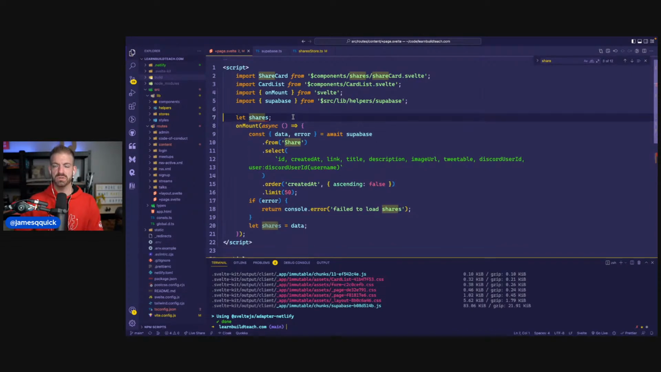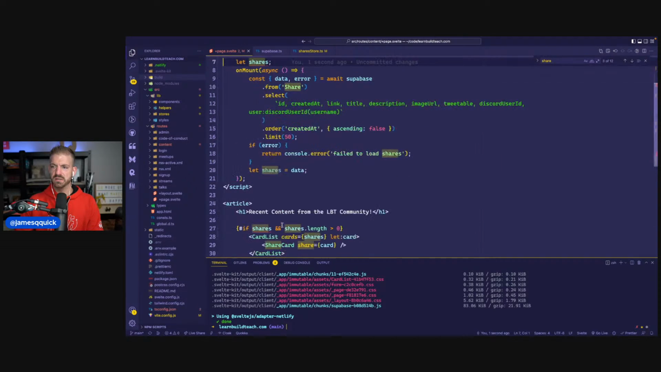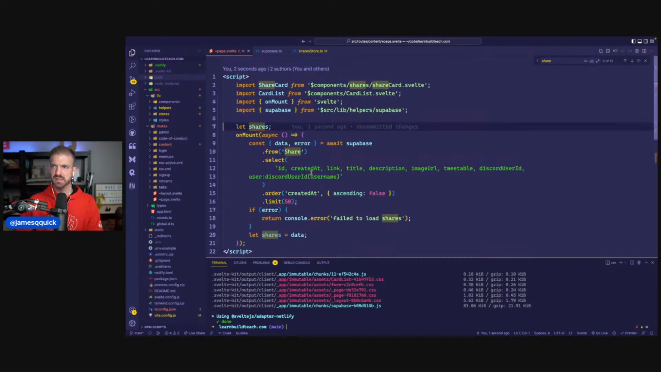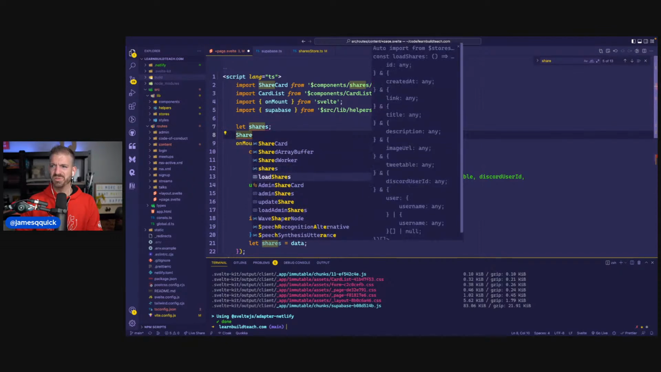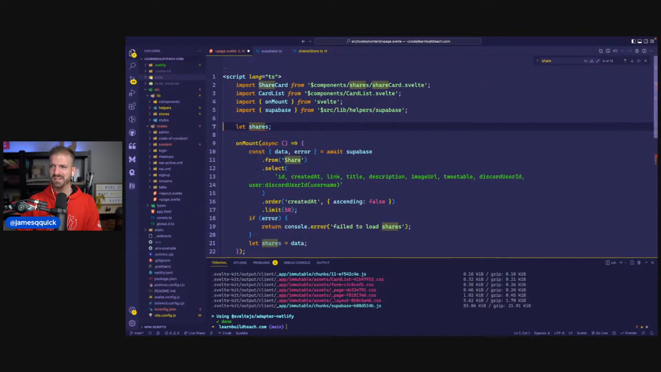I'm gonna get rid of the store stuff. I'm just going to get shares here. And that's not TS lang in the script tag. Oh, yeah. Oh, gotcha. So is that why it's still not pulling in the... I don't know why I'm not getting an auto import for that.